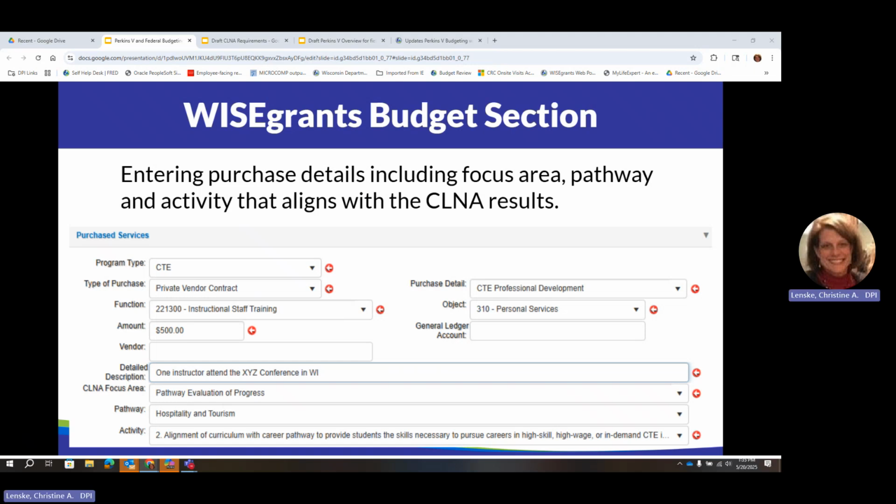Depending on the drop-downs you select, red circles with arrows will indicate a required field. In this example, the program type CTE was selected. Once you select the appropriate program type purchase, you'll select the type of purchase. In this example, private vendor contract is selected. A private vendor is anyone that you're doing business with for a service.